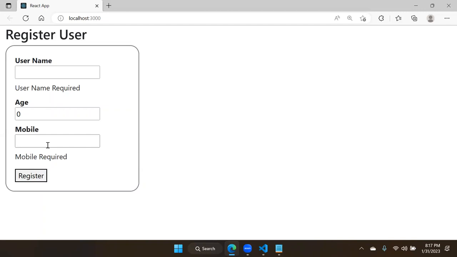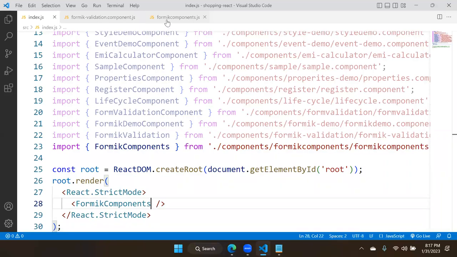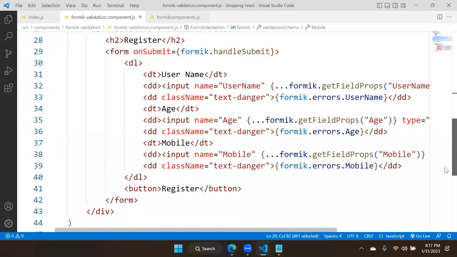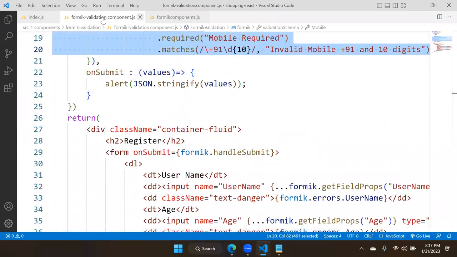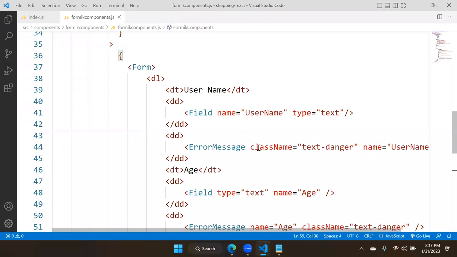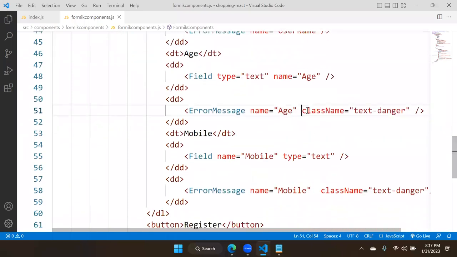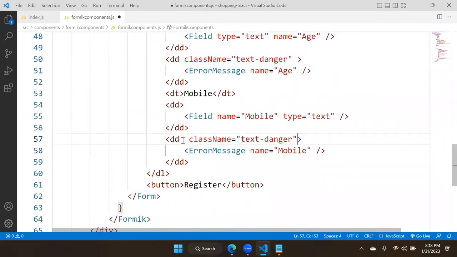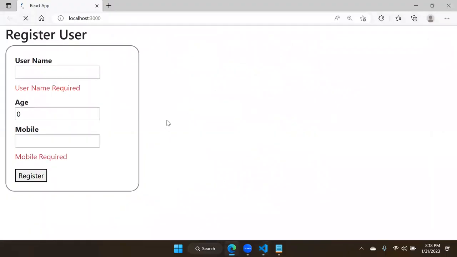I think the class property is not applied. This component is not enabled to use the Bootstrap class. Then we will put it in the data definitions. The class name we are applying for the data definition. Data definition uses the class name text-danger. Okay. Now you can see, I click on this, then it will display like this.